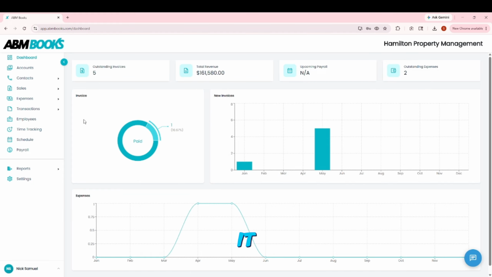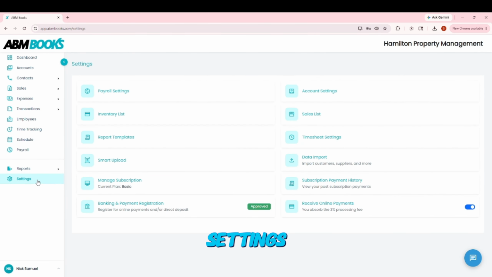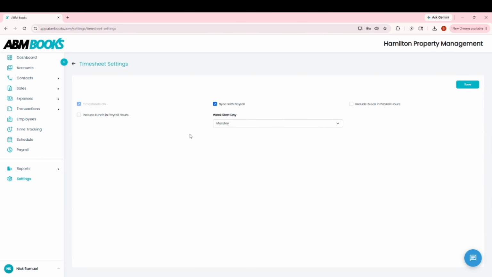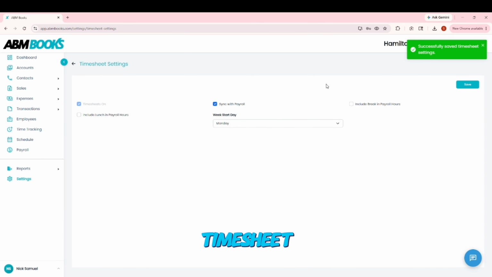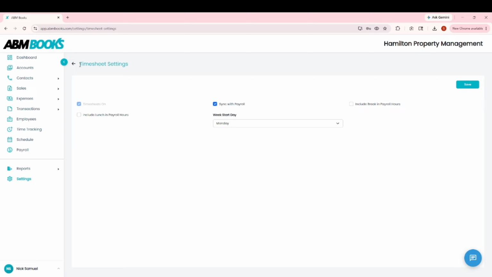Let's walk through it. First, go to Settings and click on Timesheet Settings. Turn the Timesheets toggle on. Then click Save. Your timesheet feature is now activated. On the same page, you can customize your workweek settings, overtime rules, and other payroll preferences based on your business needs. Once everything is set up, click Save again.